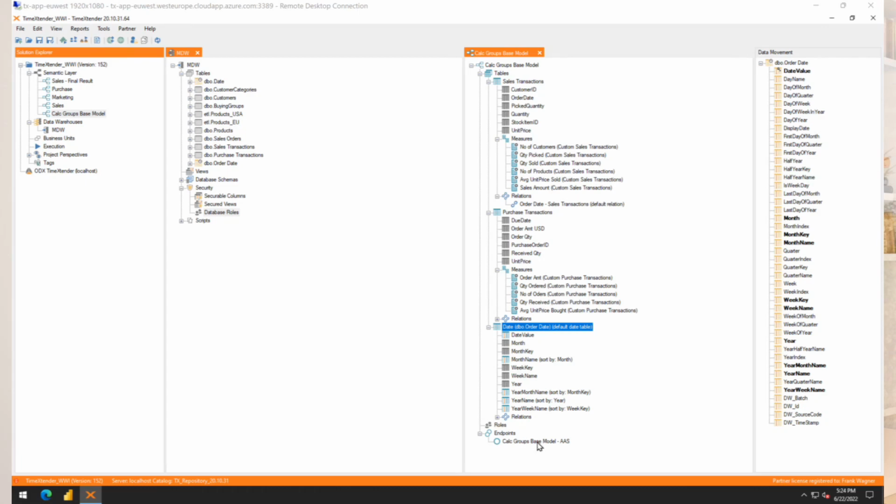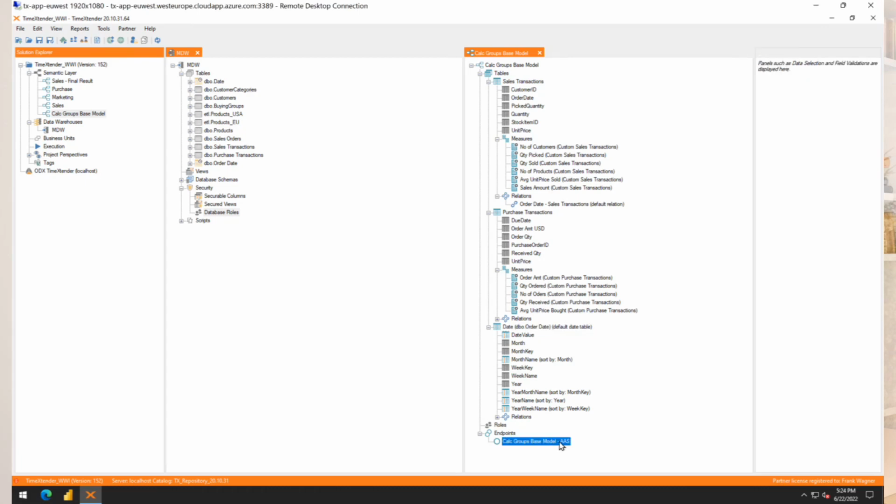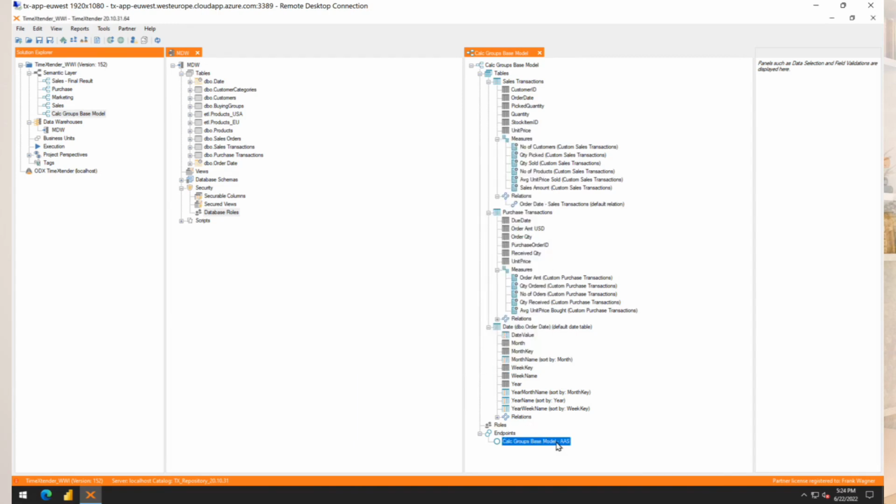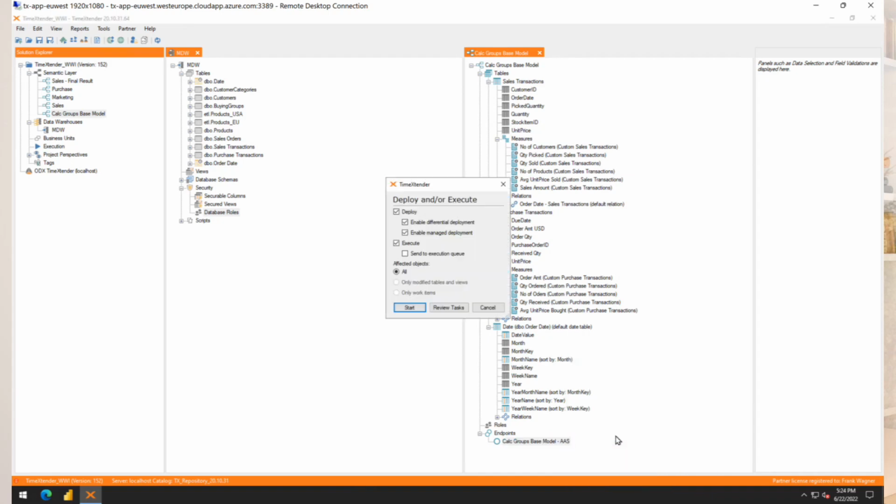And as you can see, it has an endpoint, and it is a regular Azure Analysis Services endpoint. It will just go to one particular Azure Analysis Services instance that I have predefined. Okay, that sounds good. So let's just deploy and execute.